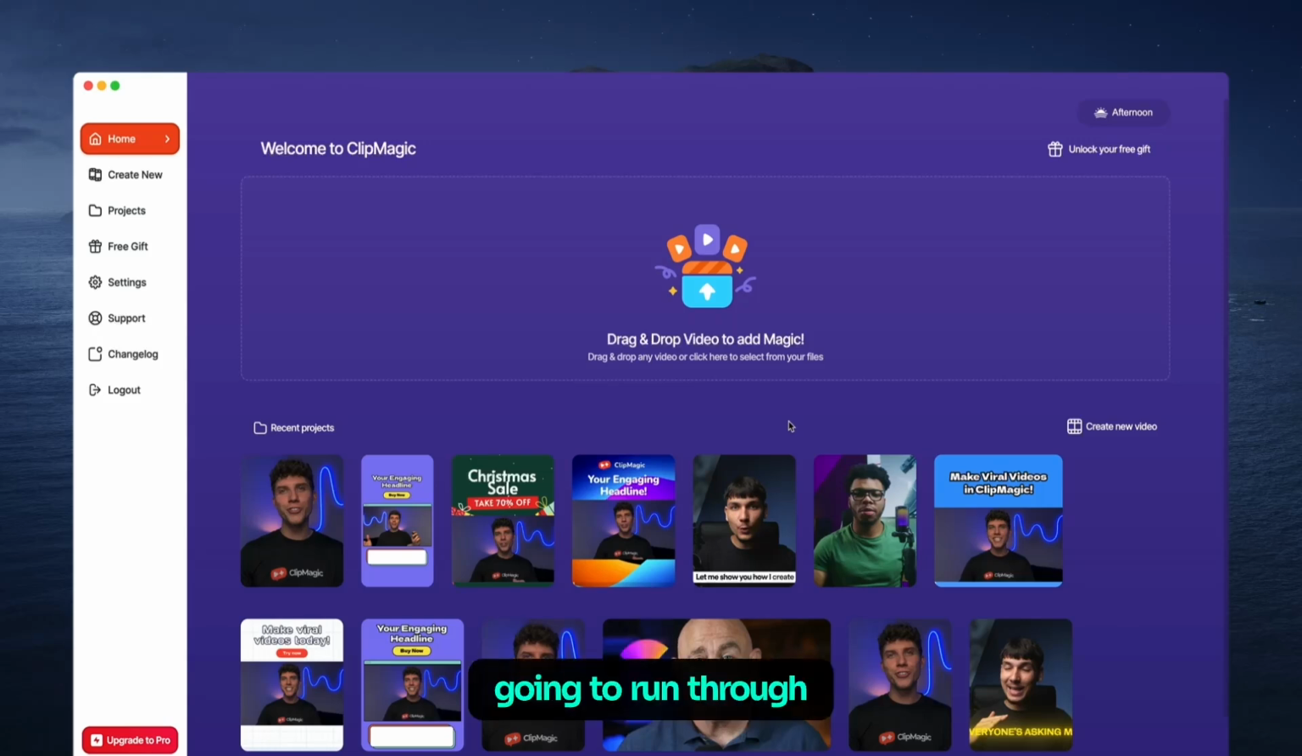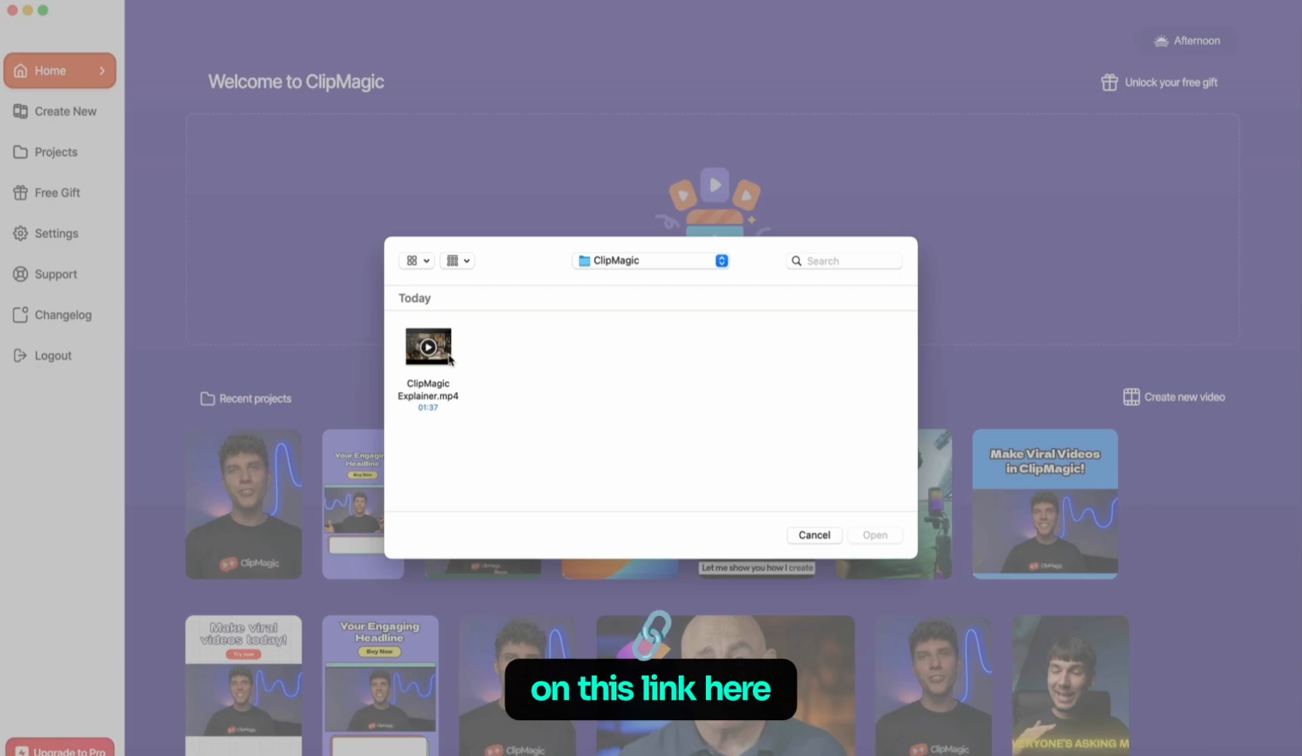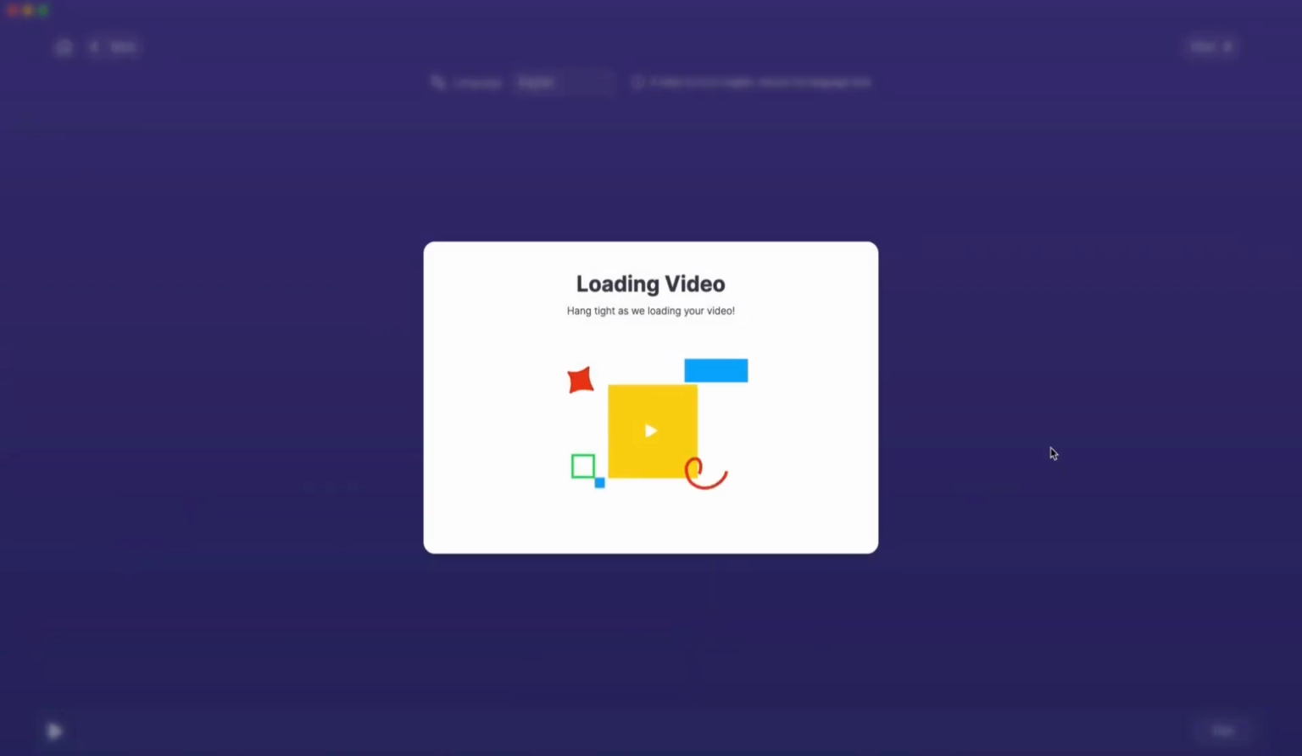In this video, I'm going to run through how to use ClipMagic to add captions to your videos and to make them more engaging for social media. So once you've got your video, you can drag and drop it into ClipMagic or click on this link here and select one from your computer.